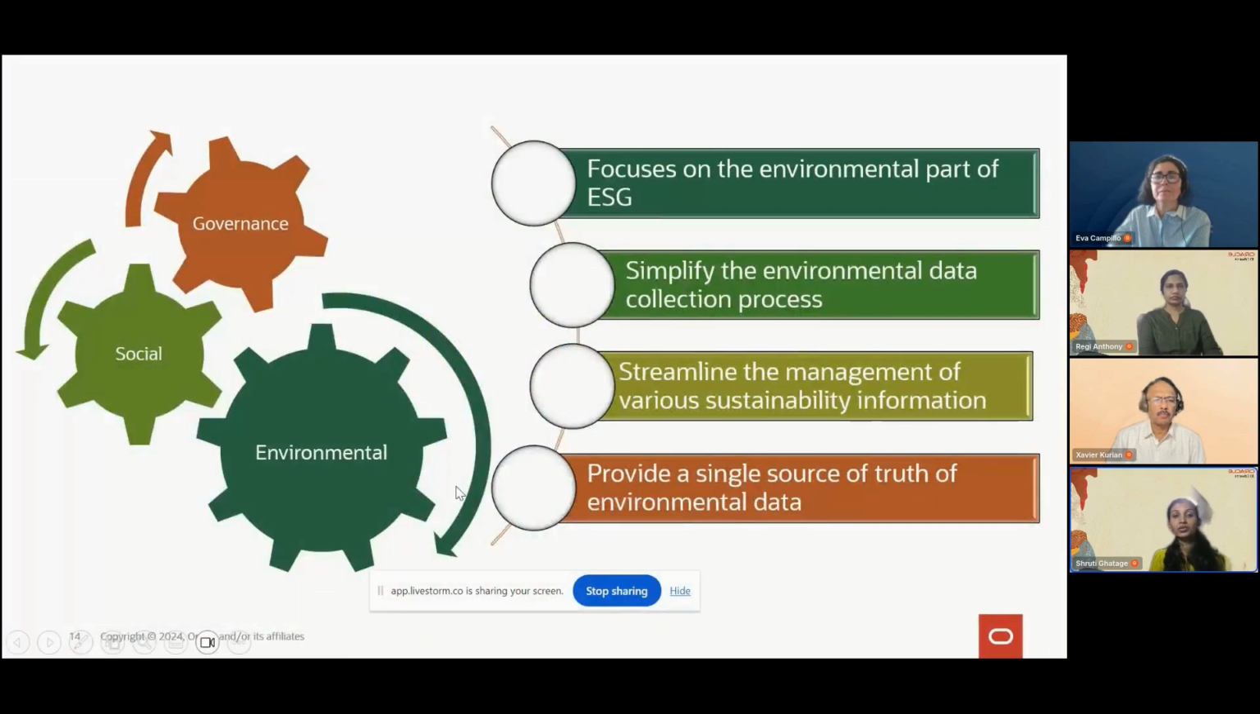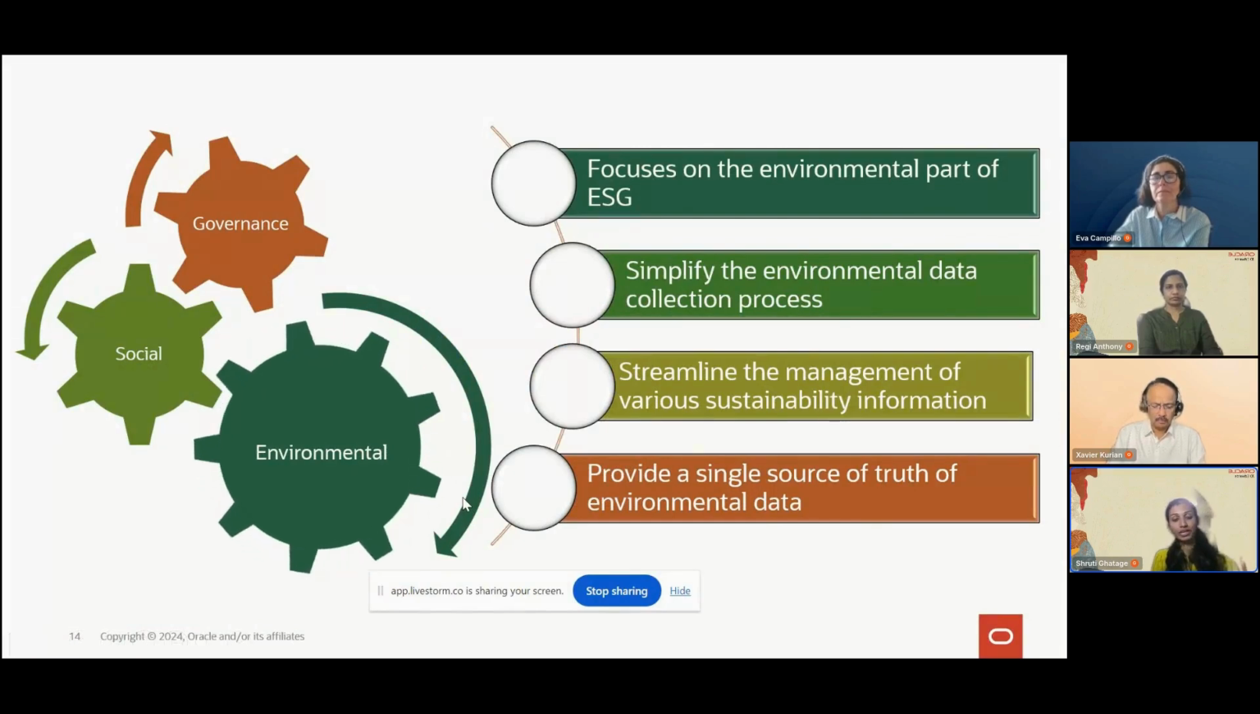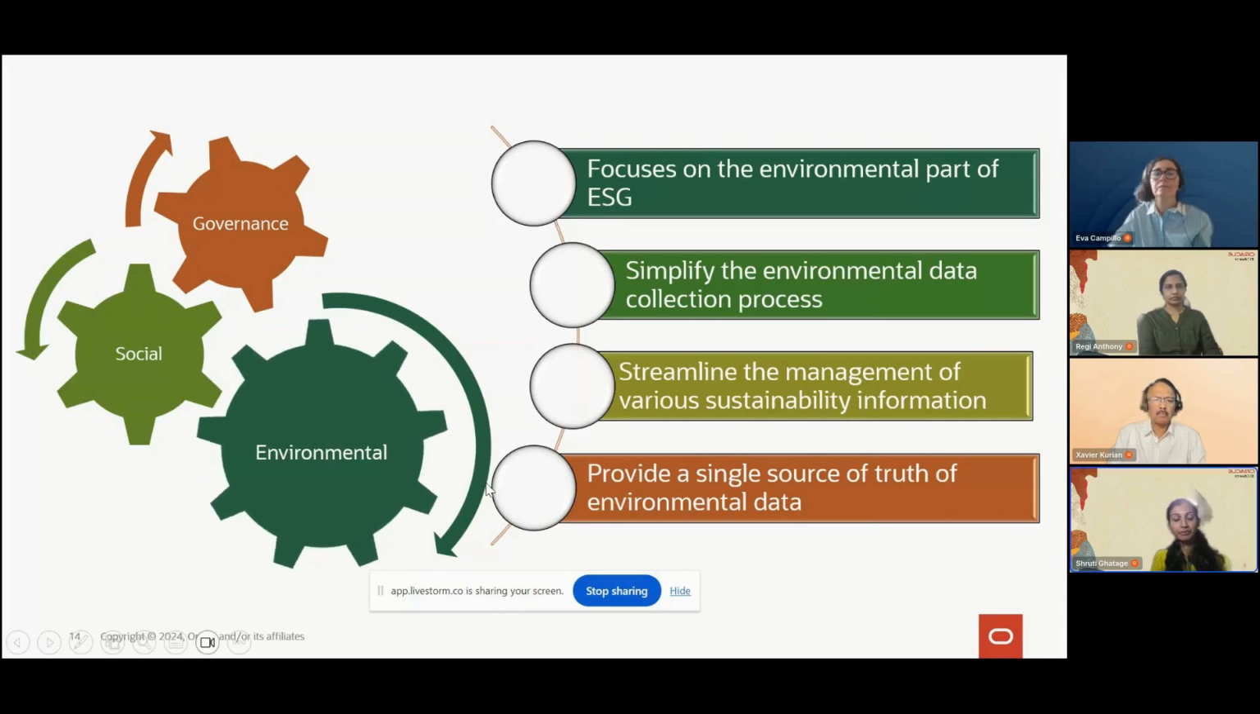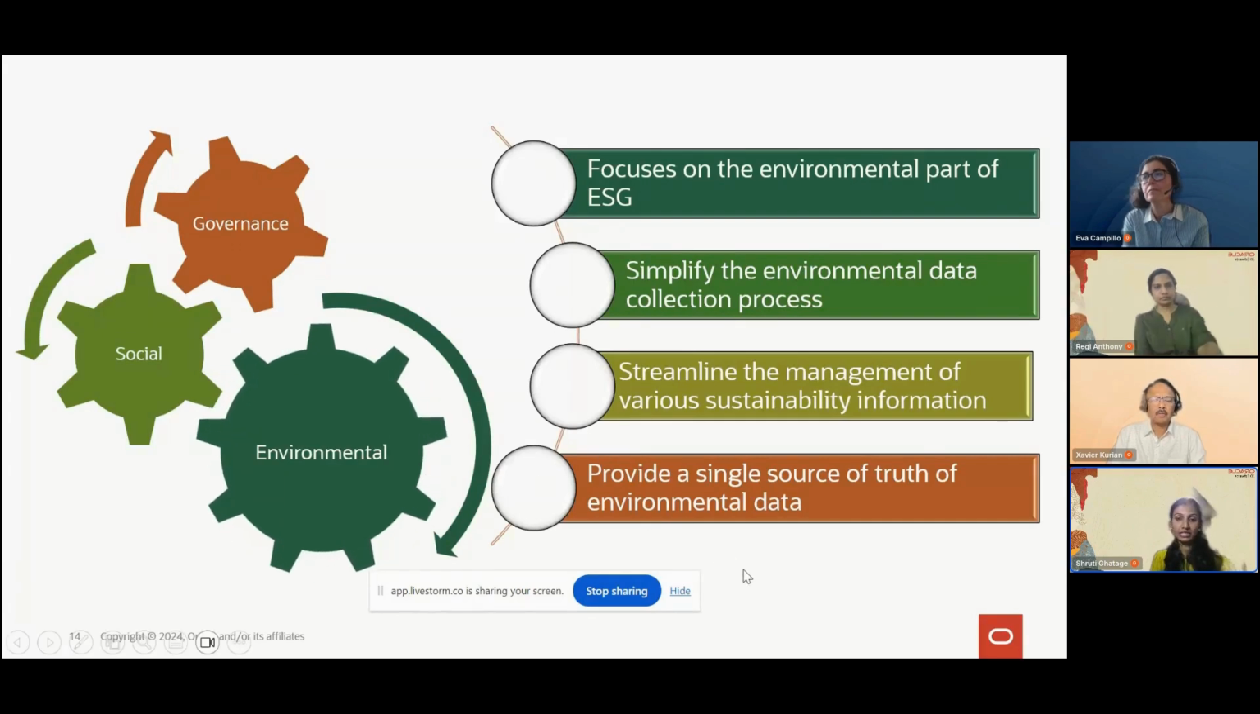So, this solution, Sustainability Framework, focuses on the environmental part of ESG, and it is designed to simplify the process of collecting and organizing the environmental relevant data. Sustainability Framework represents a valuable option for organizations who are seeking to take control of their environmental data and streamline the management of various sustainability information.